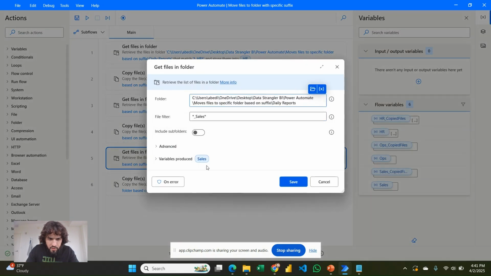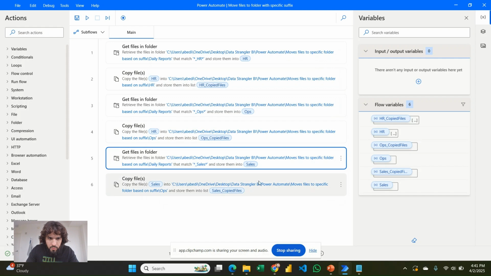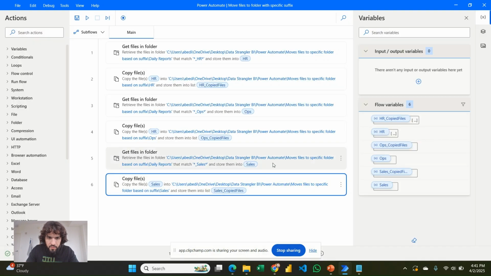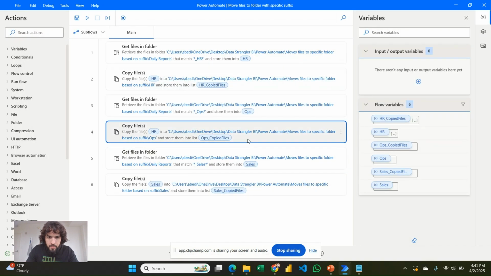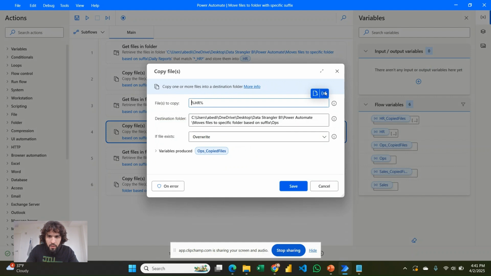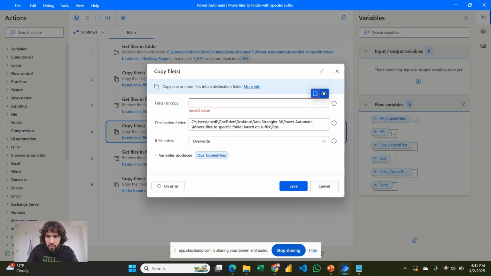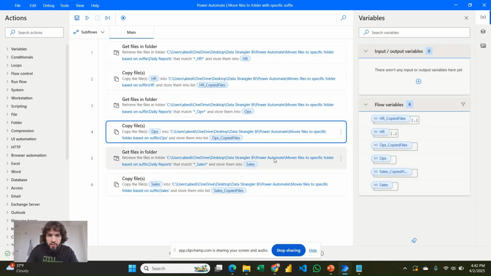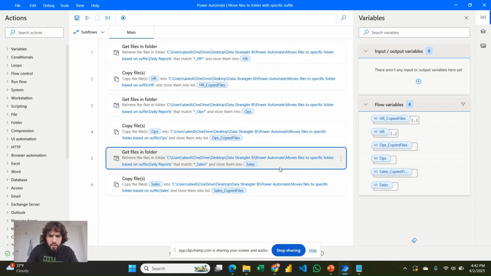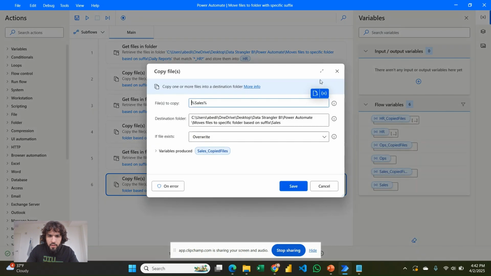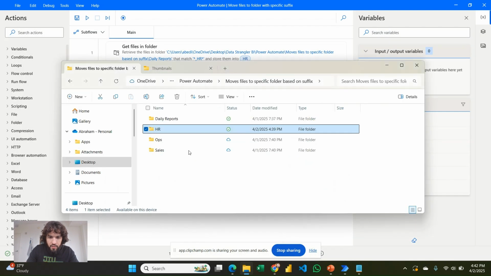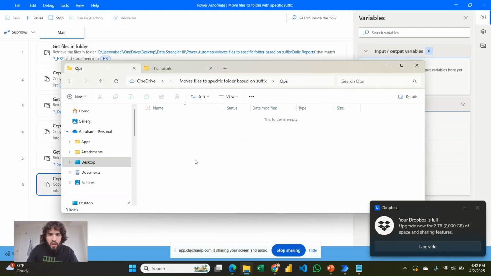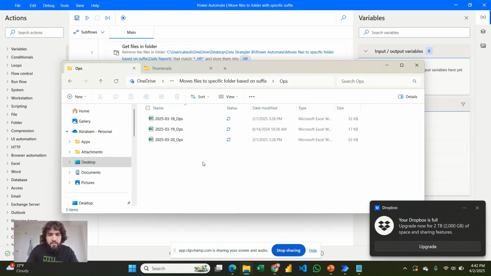Sales. Let me just double check I got everything. Daily reports. Copy to sales. Get files. Oh, remove this variable here. Forgot to change out the ops variable. All right, so ops to ops, and sales to sales. Now let's go into our ops folder and click run and have everything automatically happen.